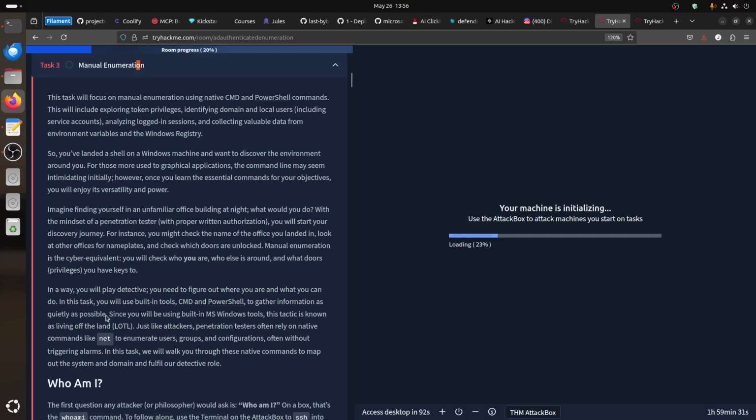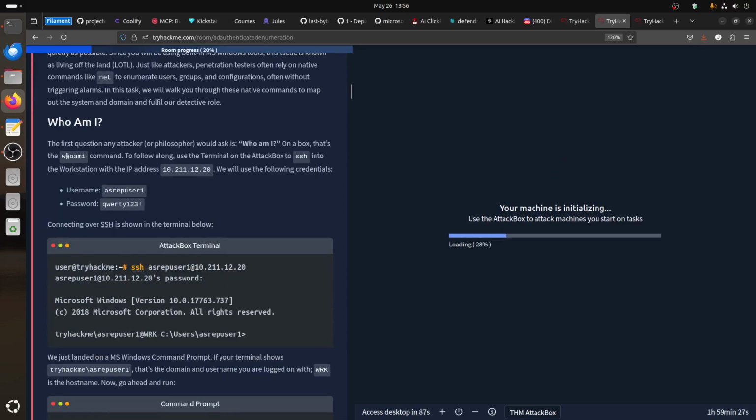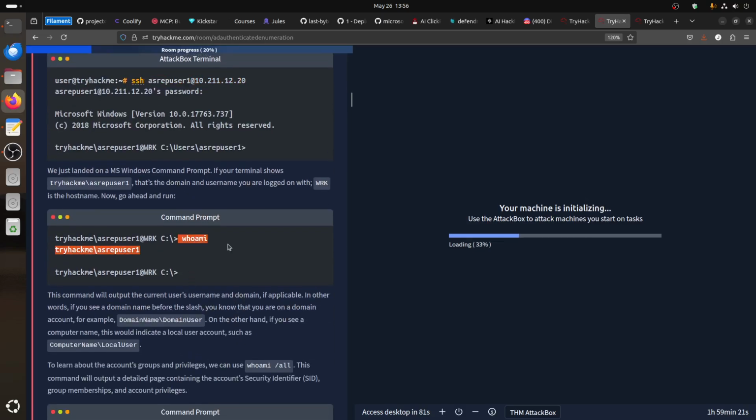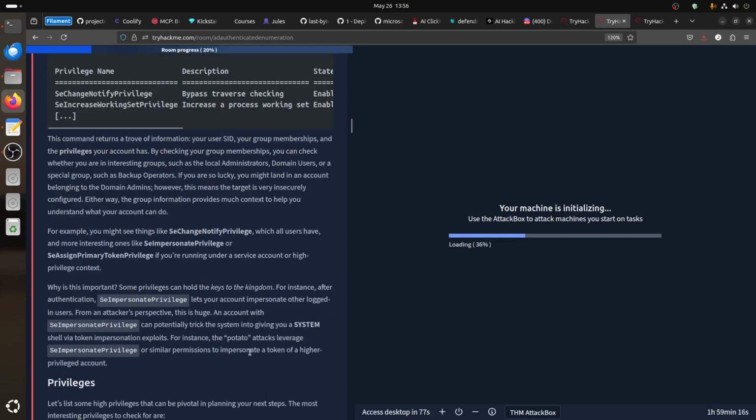Of course, imagine finding yourself wherever you get access. The classic whoami. Here they give us SSH to the machine. Then we can start using some commands like whoami, how to get all directories, and all of that. And of course, some privileges can hold the keys to the kingdom, for instance, after authentication, that you can impersonate or log on. That's why whenever you get Active Directory, you start looking for these flags if you find them.